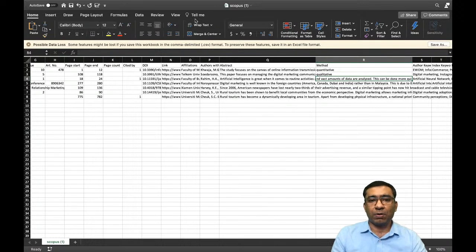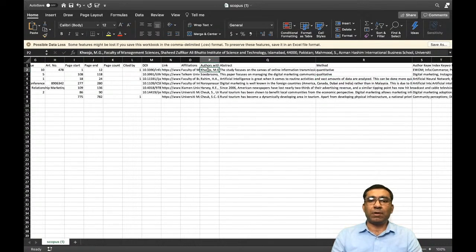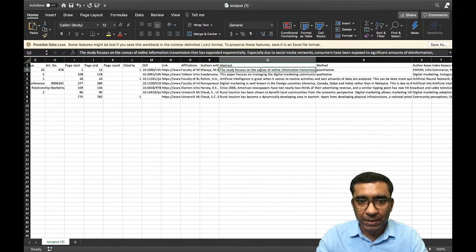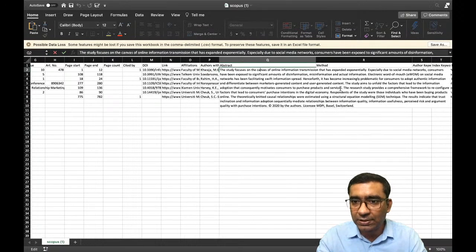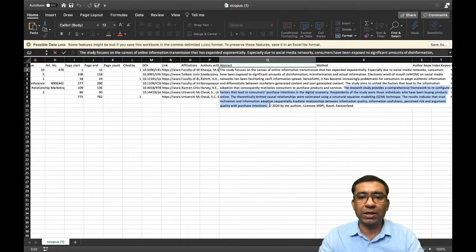Okay, the author, this is Khwaja et al. Khwaja et al. have identified digital marketing as a concept of marketing products online, and he used a quantitative method in his research, and his findings. Now how can we find the findings? The research study provides a comprehensive framework for reconfiguring factors. So you just copy and paste this one in your writing.